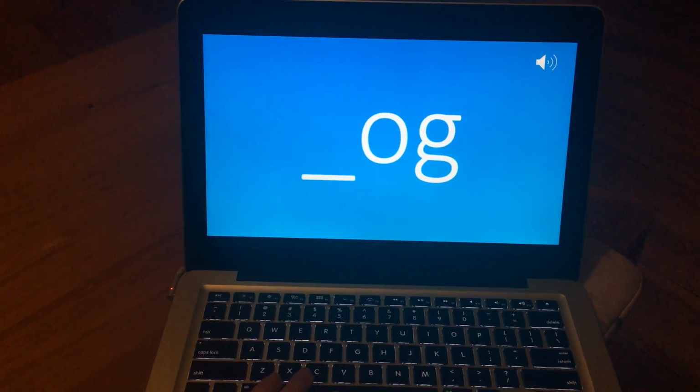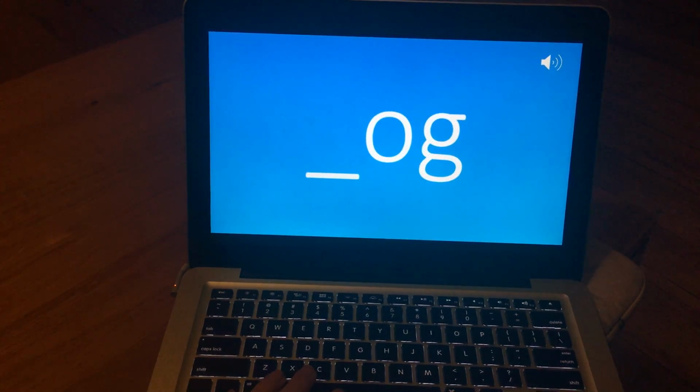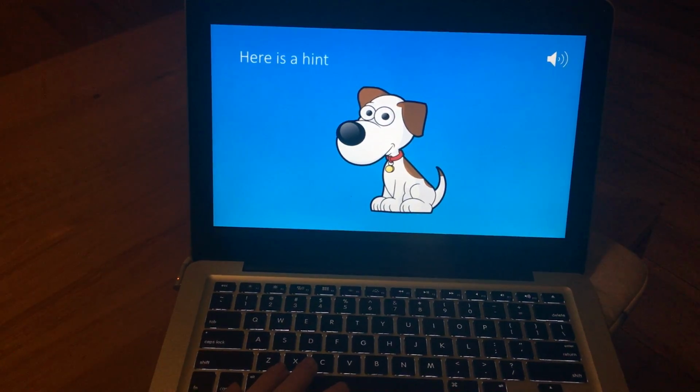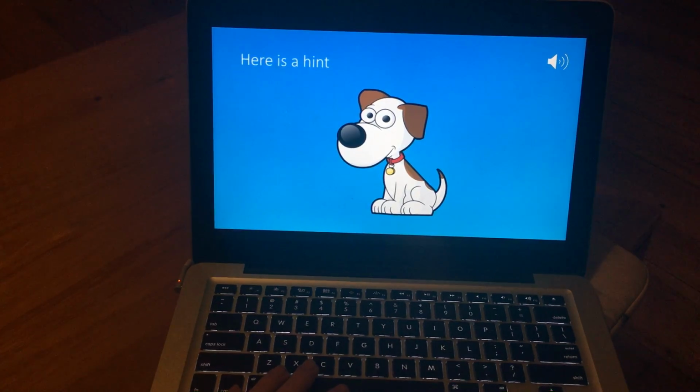Og. What letter could og need to make a word? Click space for a hint. What letter does dog start with? Dog.